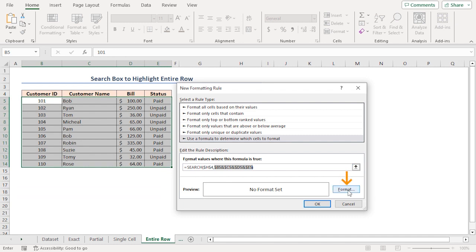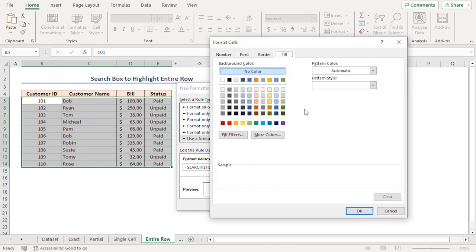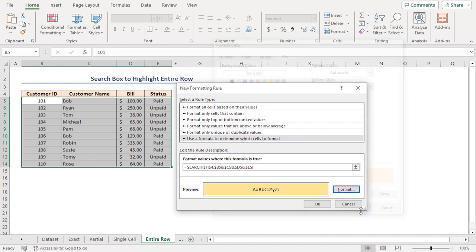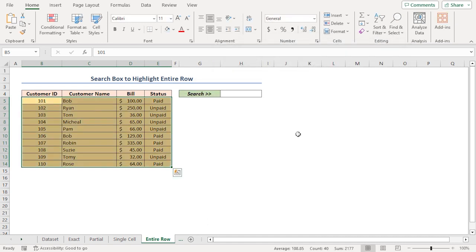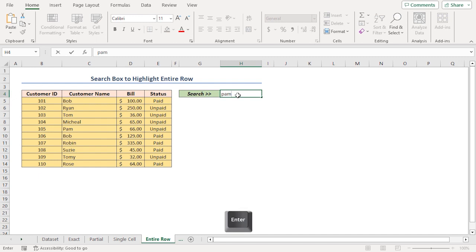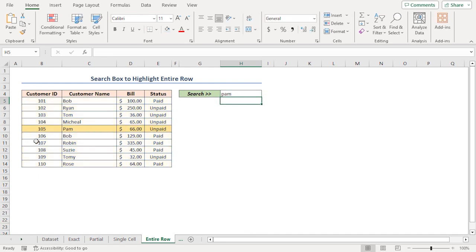After that, click on the Format button. The Format Cells window will be opened. Here, I will use the same formatting color as before. Click OK. Again, click OK. Now, in cell H4, search for any data according to the dataset. Here, I will search for the name Pam, which I have searched before. Press enter. You will find the full row which has the searched data highlighted with the selected color.